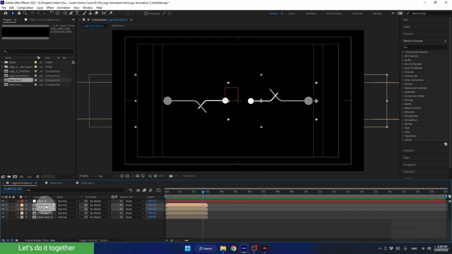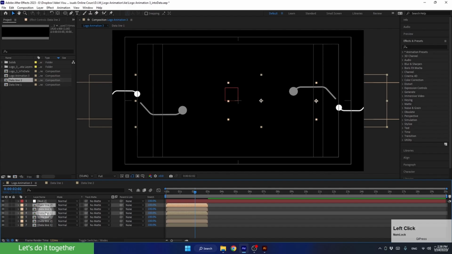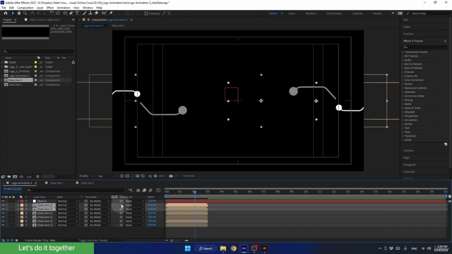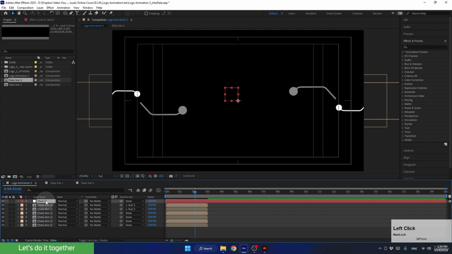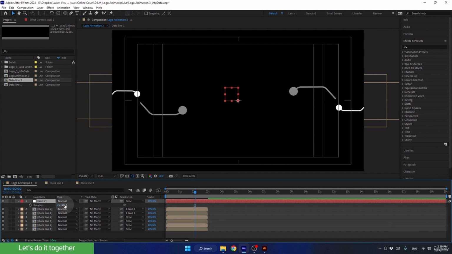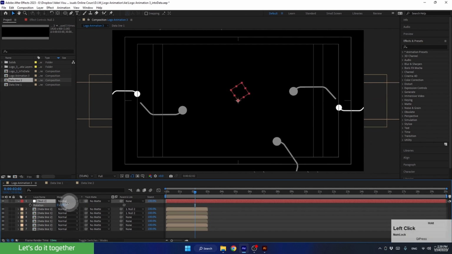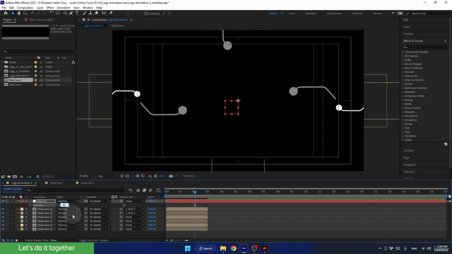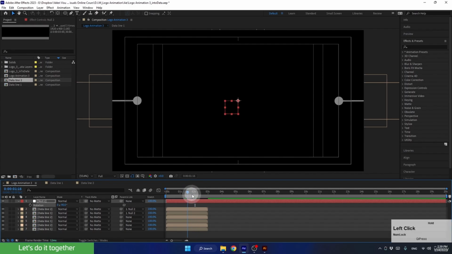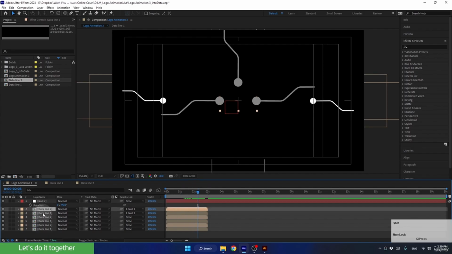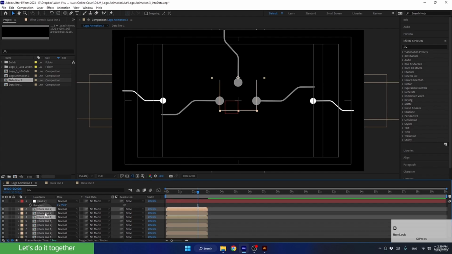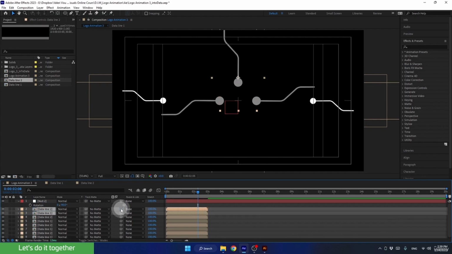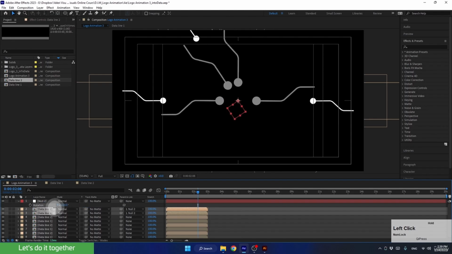For this, we'll duplicate these compositions once more, move them up, and connect them to the null. Now select the null, press R to display the rotation property, and rotate it to -90 degrees. Looks good. Once done, unparent these compositions from the null, and duplicate them one more time. Move the new ones up, connect them to the null, and rotate the null to -270 degrees.